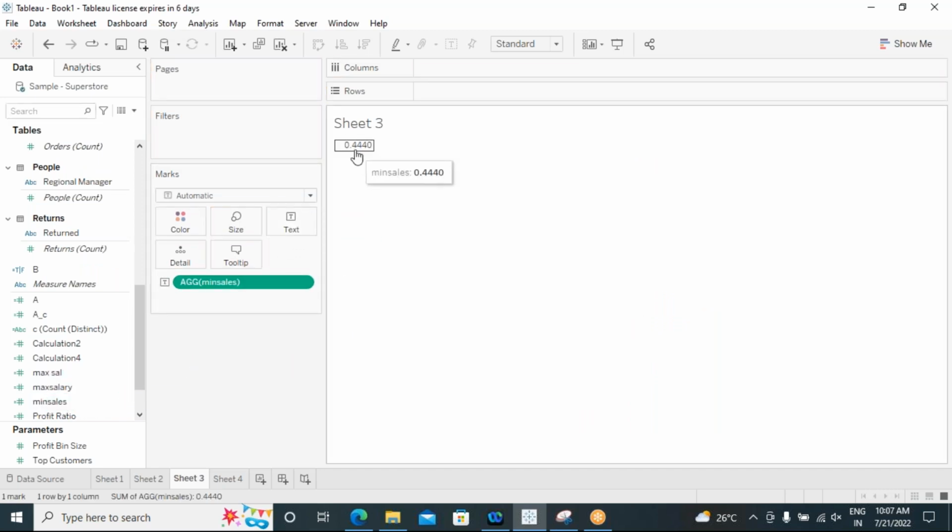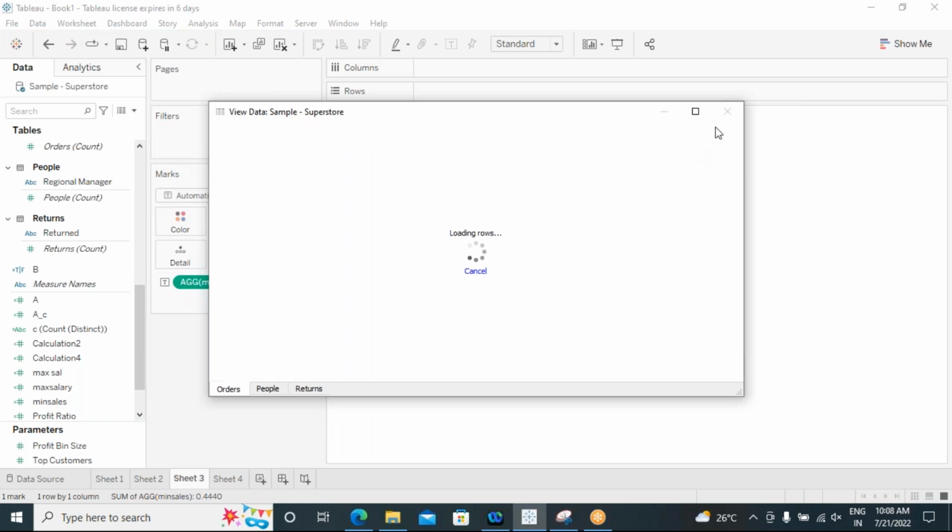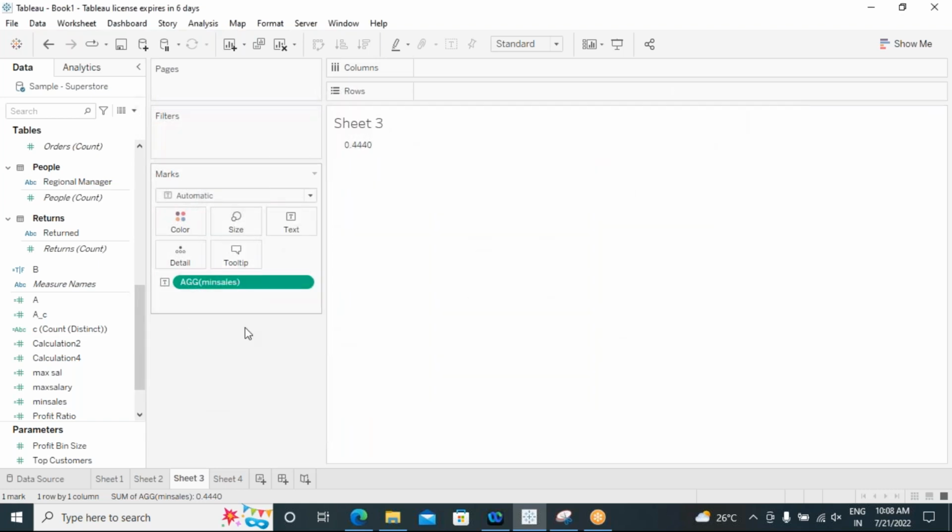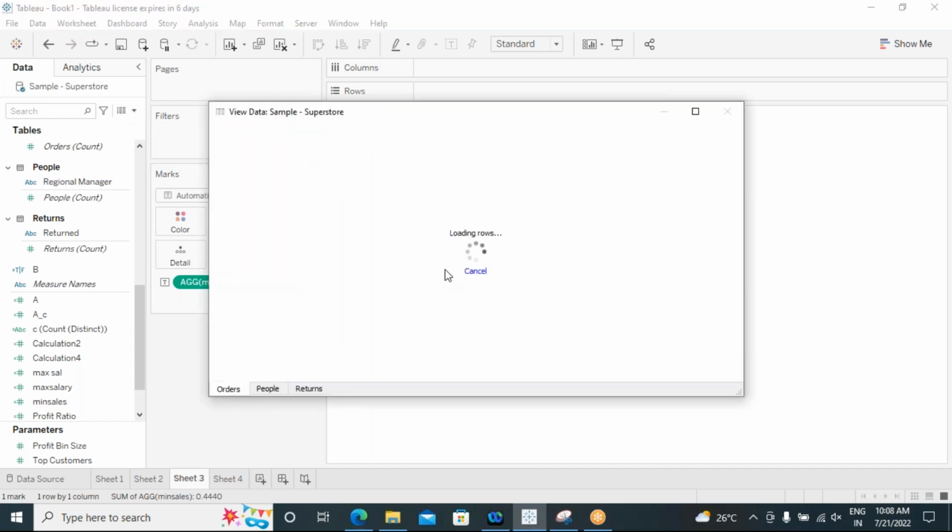What's the value we are getting? 0.4440, the minimum of sales. So how is it getting the minimum of sales? What are the sales values at the detail level? If you want to see the data, what is there in that file, here is the option, view data. Click on view data.